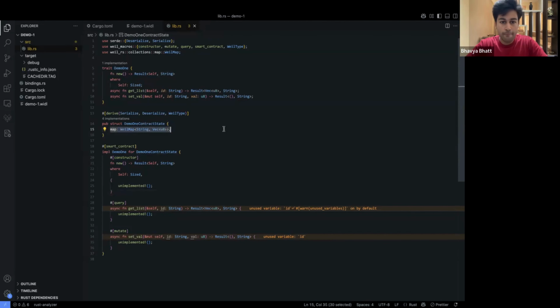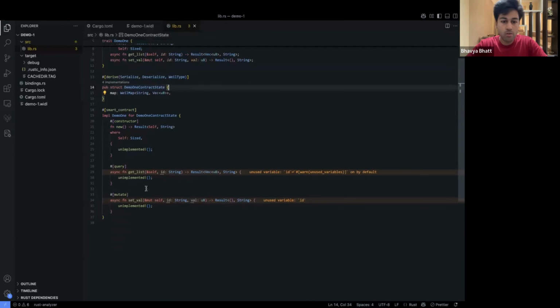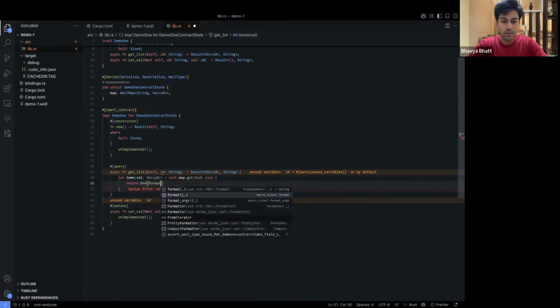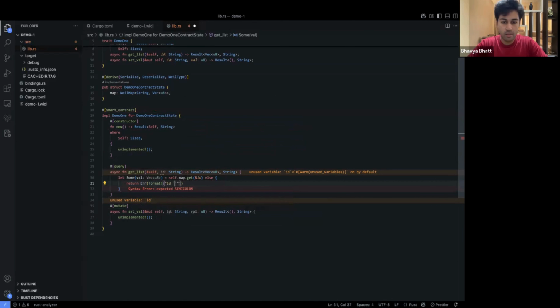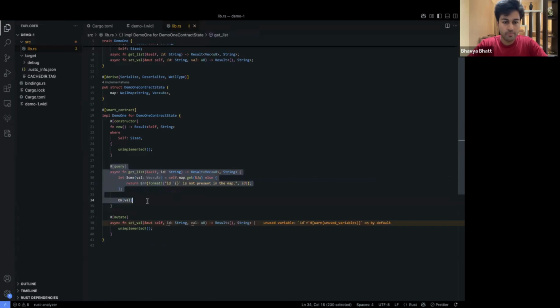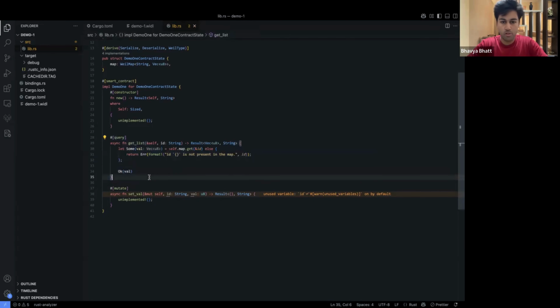So, okay. We have the collection here, whale map. Now I'll move forward and start implementing it. I'll use the ID to check if it is available in the map. If it's not there, I'll just return an error saying the ID is not present in the map. I'll just write a formatted error message, or if I get the list, I'll just return that list. Yeah, this looks good.